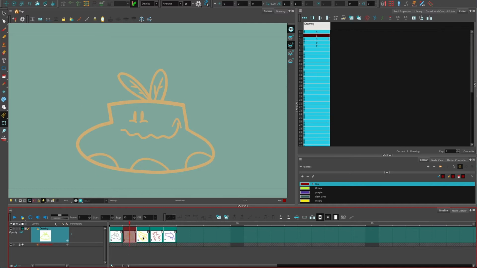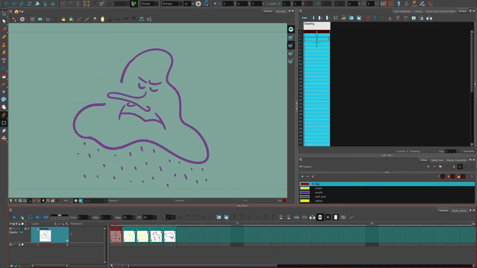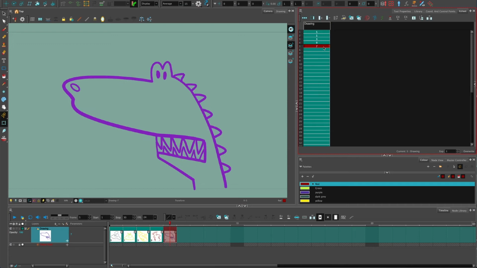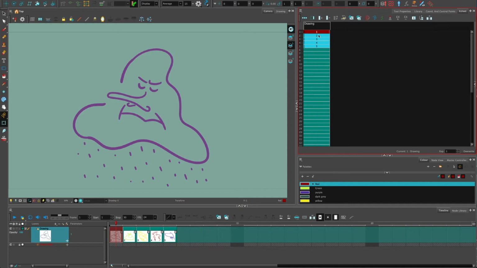There we go. Now I could cut that mistake out. But why would I do that? Because it's more fun. Okay, so here we go. We've got our drawings in there. Right click, drawings, rename by frame. 1, 2, 3, 4, 5. Okay, so that's a good example.